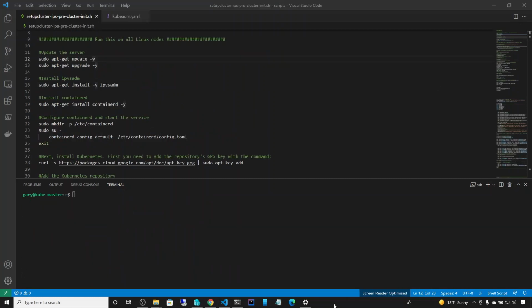Now that we saw IPVS in action, let's go ahead and talk about how we can configure Kubernetes to use IPVS instead of iptables for load balancing. There are two methods. The first method is to configure Kubernetes during the installation process, or you can wait until the Kubernetes cluster is set up and then configure that later on. So I'm going to show you both ways. First I'm going to show you how to do it during the installation.